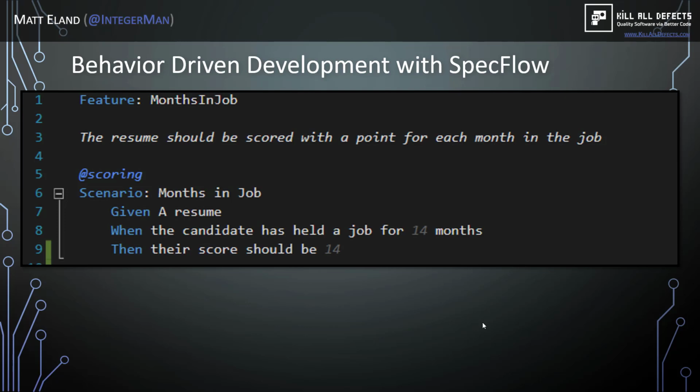But the real meat of this thing is lines 6 to 9. So let's talk about those. So scenario, months, and job. That's the name of our test. And then we have given, when, and then. These keywords are telling SpecFlow to look for actions corresponding to these things.